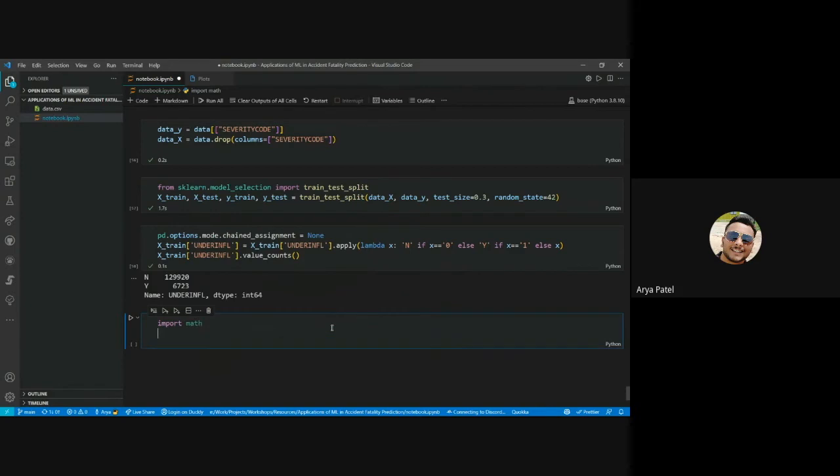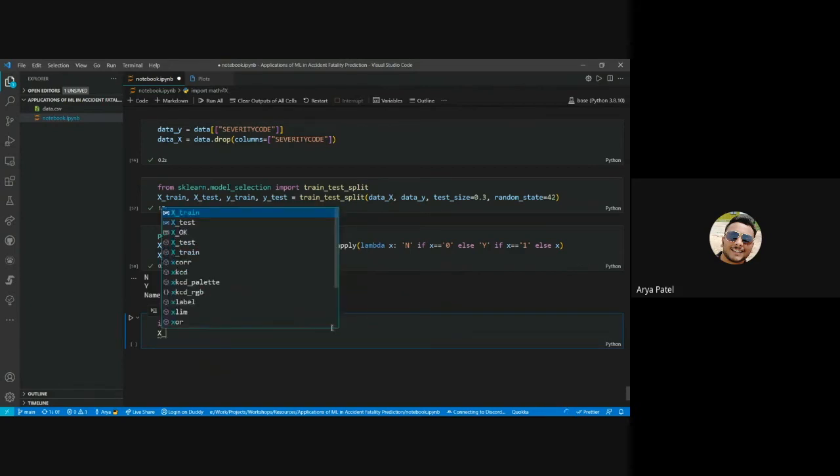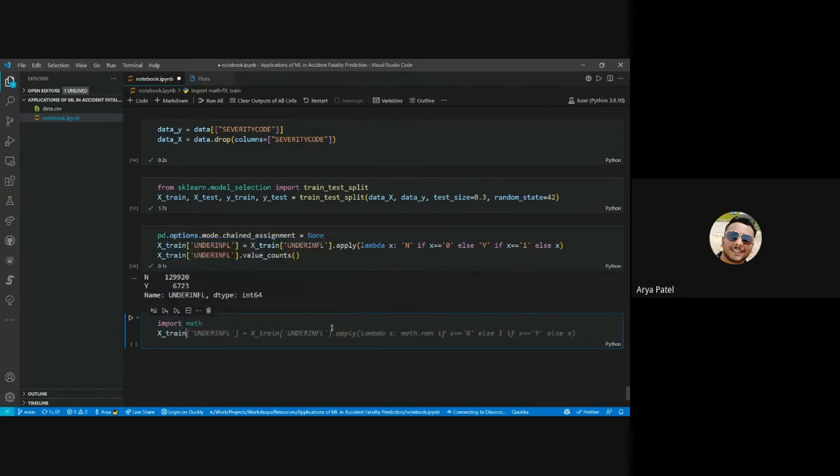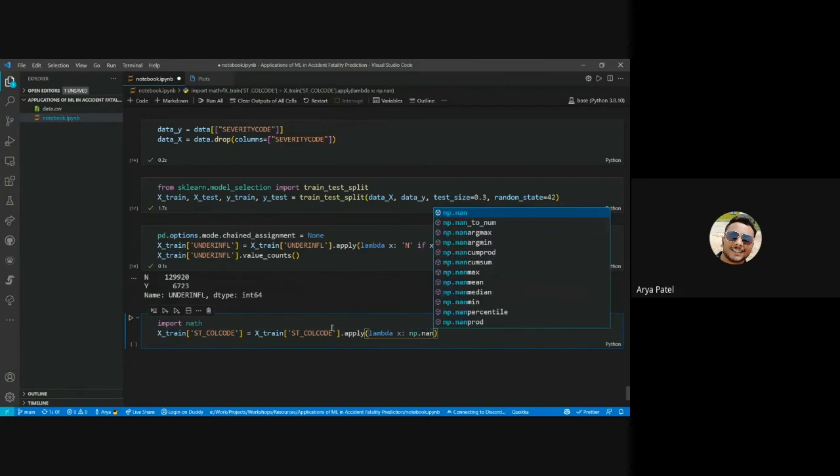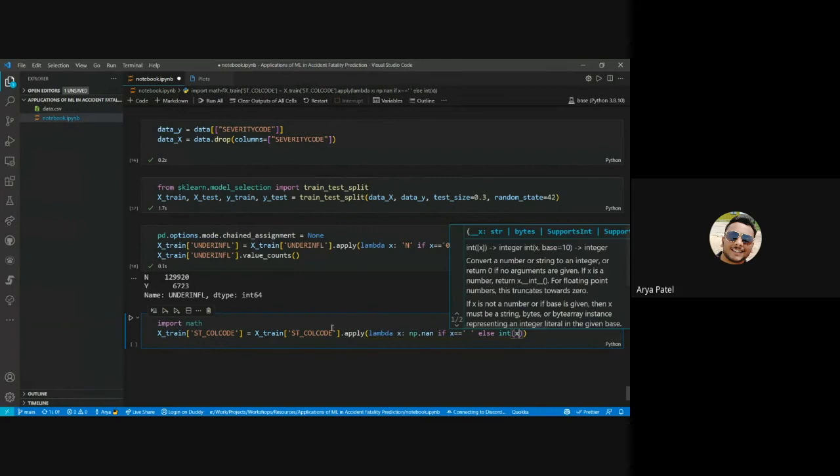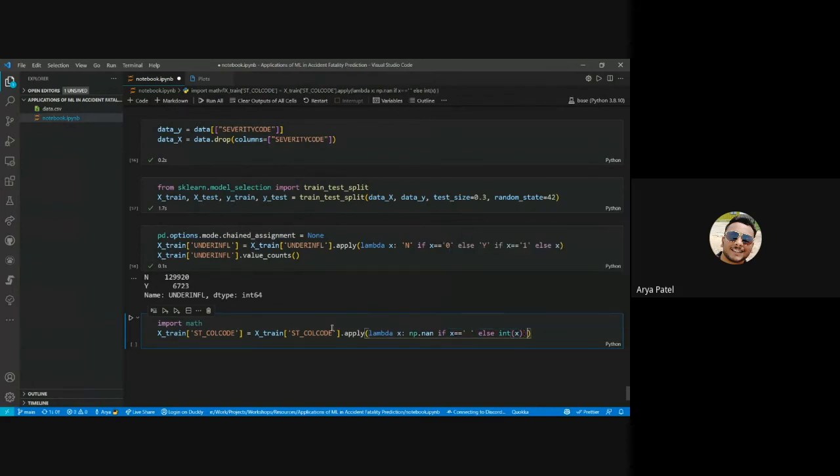Now let's import a math library, that is import math, and then we'll apply a few math functions along with this part. So X train, and then next will be X train and ST underscore COL code. And then next part is, again, we need to change it. So we are applying a lambda function, using NumPy and math, both of them. So first we'll use the NumPy library. So let's apply np.isnan. If there is a NaN value, then we'll just put this space as empty, else we'll consider it as an integer.